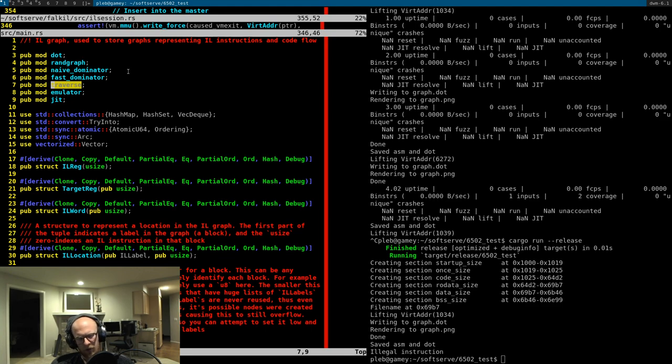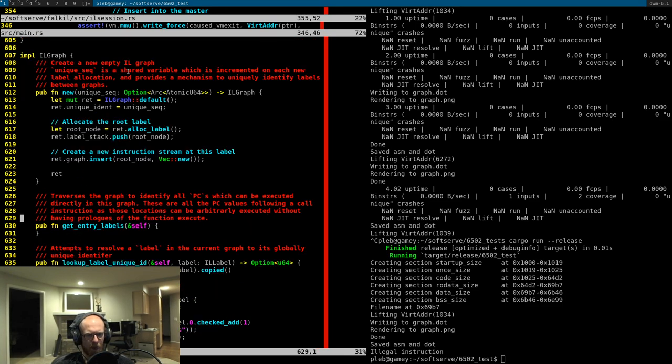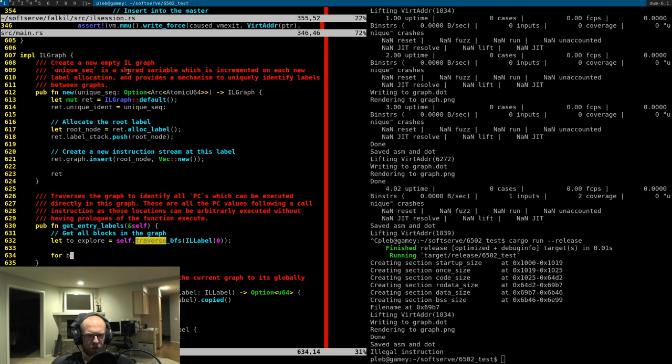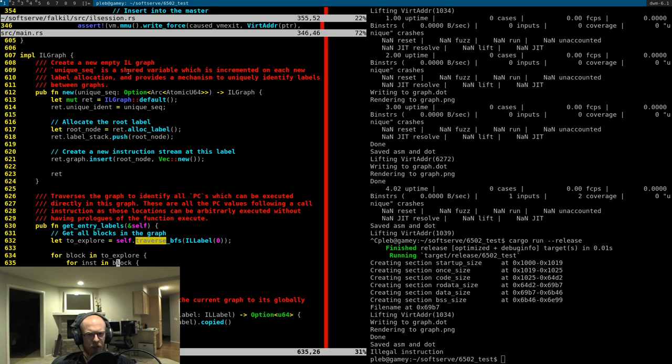Okay, so for block in explore, for inst in block effectively, and that's going to be self.graph block. I think this is fine. Traverse each block, traverse each instruction, and we'll do this.